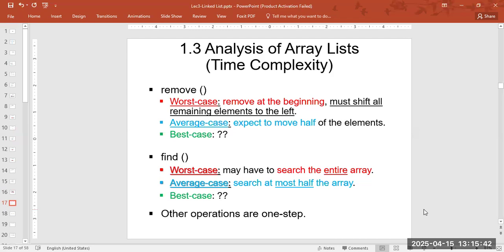Now, what about finding someone in the line, the find X operation? Worst case would be if the person isn't in the line at all, or maybe if they're right at the very end. You'd have to check every single person before you find them or give up. Precisely. You might have to look through the entire list. Best case. They're the very first person you look at, found them immediately. Right again. And the average case would likely involve checking around half the line before you find them, statistically speaking.